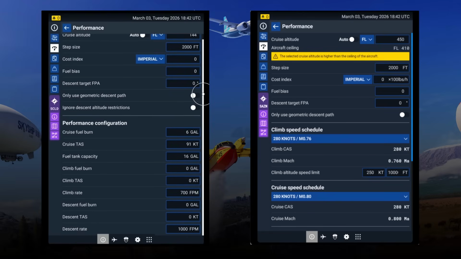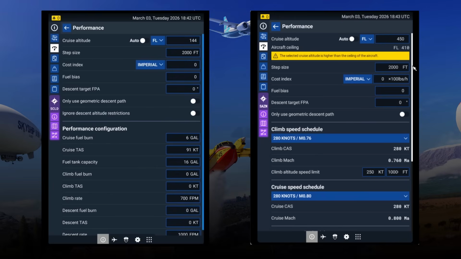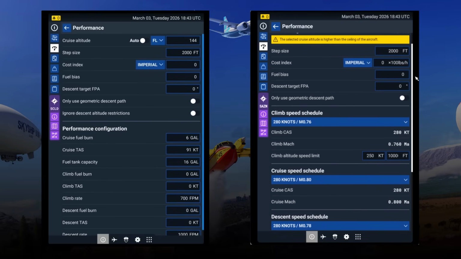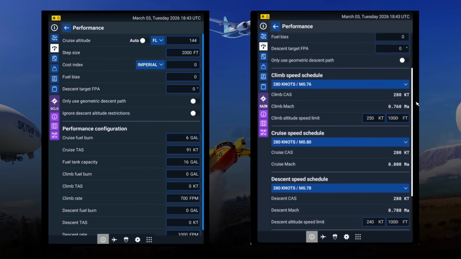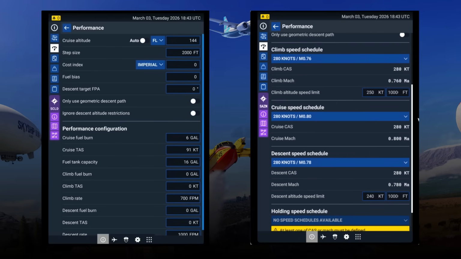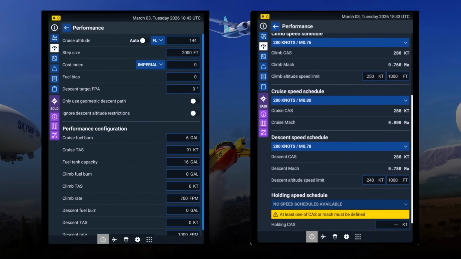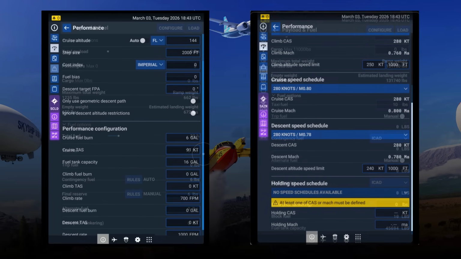Because on the current version of the EFB in Sim Update 4, the performance page doesn't really scroll down much. But on the new one, we have climb speed schedules, cruise speed schedules, descent speed schedules, and also holding speed schedule, where you can do all that extra work that you're wanting to do with your flight.